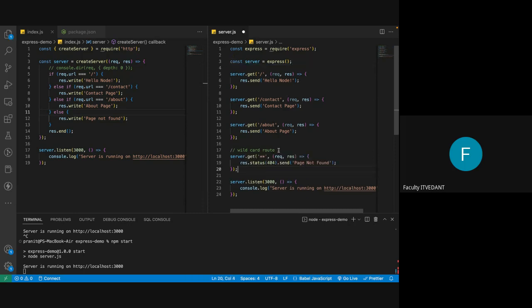So remember, whenever you are using a wildcard route, it should be at the last, at the end only, just before starting to listen. Don't write it after this, because once your server is started, you will not be able to get it.